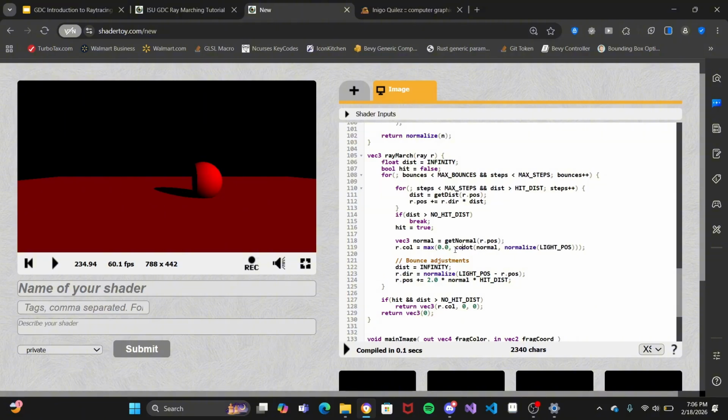And then eventually, however you want to get the color, you just multiply the color by the shading light.